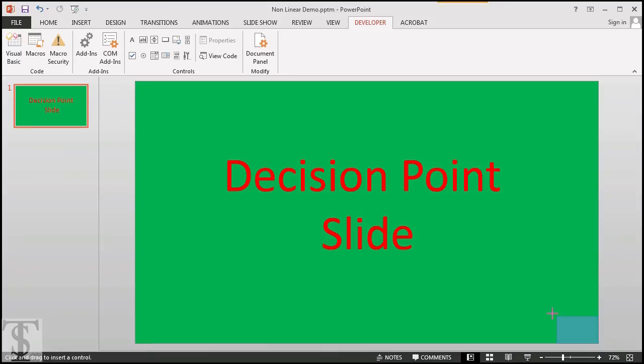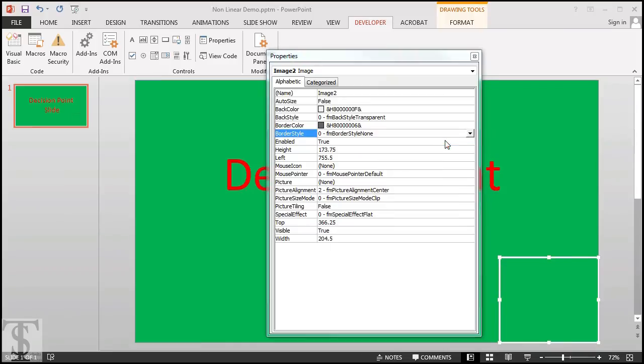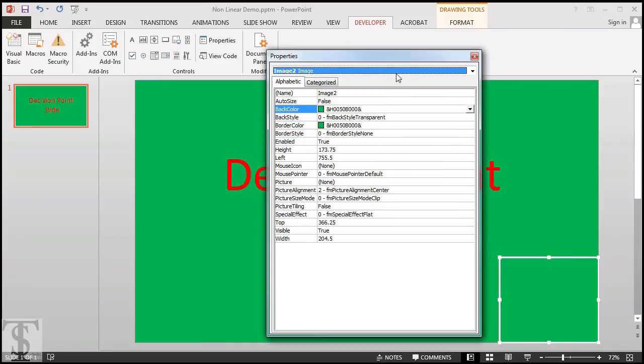Now we're going to set up the lower right hand corner, and you'll do it the same way you did with the image control in the upper left hand corner.